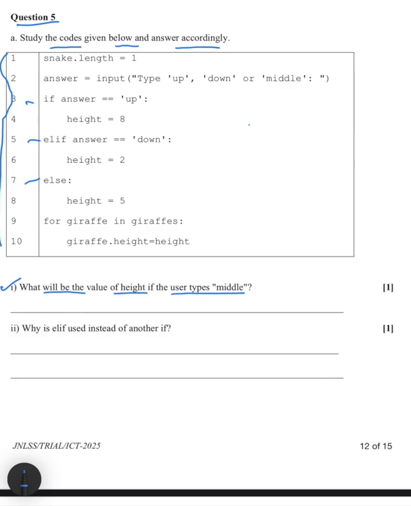Let's look at the code and check. First, we are setting the length of snake to 1. After that, we are asking for input from the user to type up, down, or middle. The question is what will happen if the user types middle. In the third line, we're checking if the answer is up. But we are assuming the user types middle, so this is wrong, and we are not going to set the height to 8.